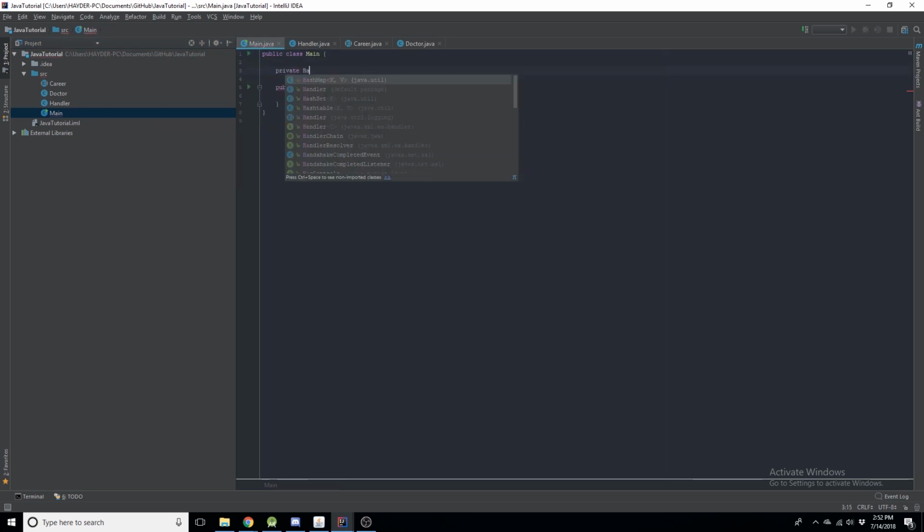private handler. This is just another way of calling the class handler, and then we'll say handler equals, oh, it has to be static, handler equals new handler. Okay, so basically what I'm doing is I'm calling the handler, but it's not being defined. So in here I'm defining it in the main class. That way if I want to get it through any other way, it's just a lot easier.